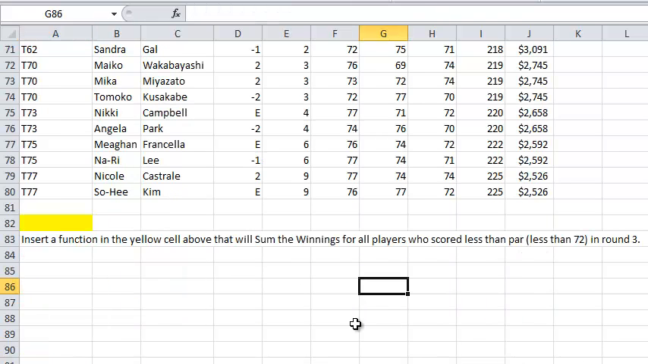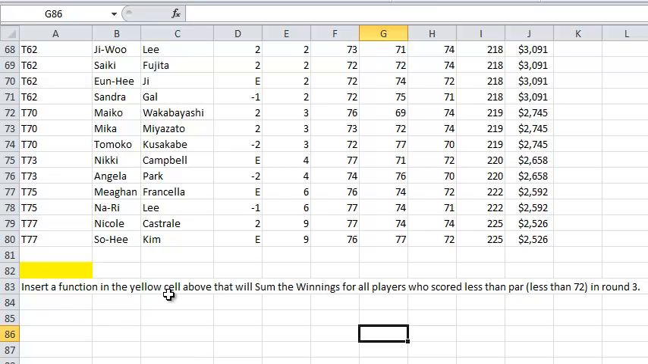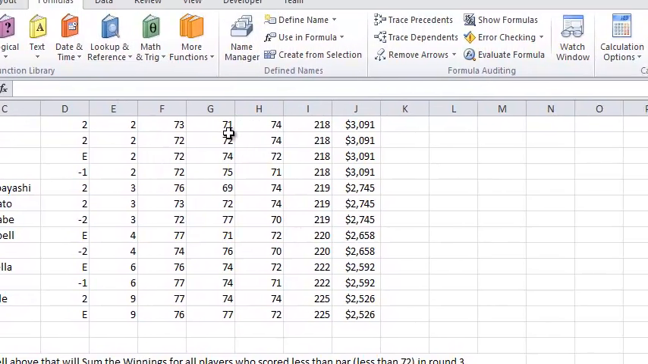Next sheet. You might be wondering, is there a good way to check your answers? At this point, there is not. I would recommend pivot charts, pivot tables are good ways to validate your data, but we're not there yet. Insert a function in the yellow cell above that will sum the winnings for all players who scored less than par, which is 72 in round 3. All right, so this sounds like a sum function, and it is, but there's a condition, so it's a SumIf. So we're looking at less than 72 in round 3.